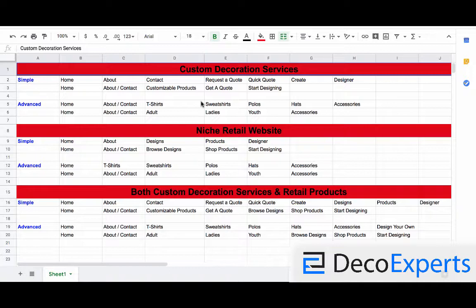Or we can approach it from kind of an advanced look where we can go home, about, contact, and then break down the product line into the product types: t-shirts, sweatshirts, polos, hats, accessories. Link these pages to the blank product categories, and essentially we can start looking at trying to just create as much SEO value as possible, potentially by having more product pages themselves. Another way to break down the products themselves is to break them into adult, ladies, youth, accessories, and within each of these categories, break them into their subcategories that correlate to the blank product categories within the fulfillment center.